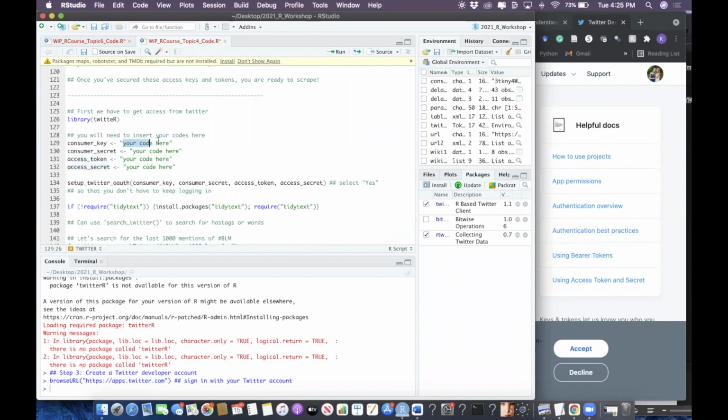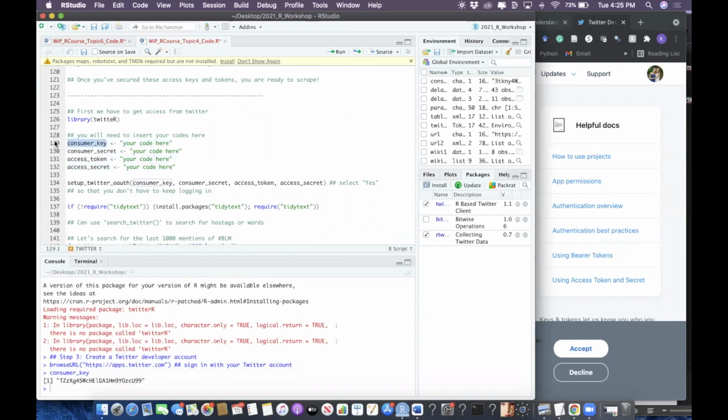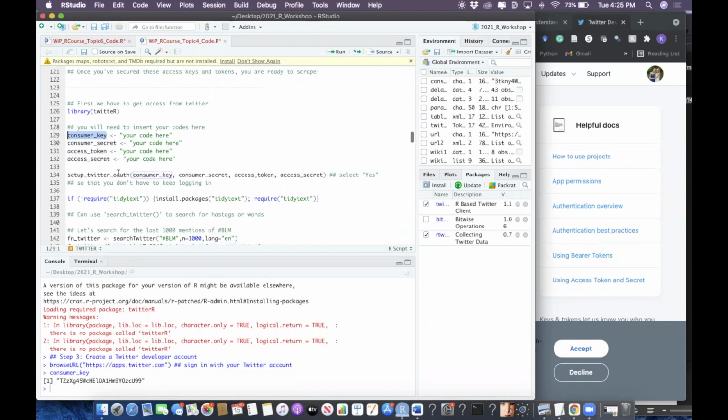So you'll include your code here. It's a pretty long number, I'll show you what my consumer key is. Make sure you copy that to your clipboard before you exit that page. Note that when you run this code for the first time, you may have to select yes. So go ahead and click yes.